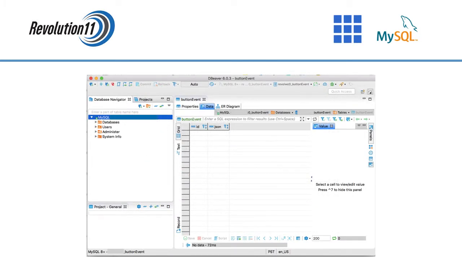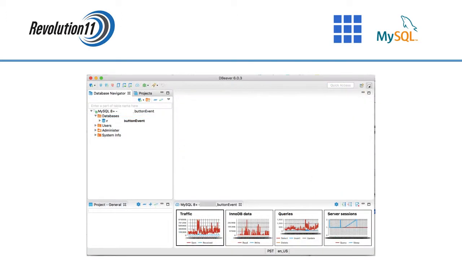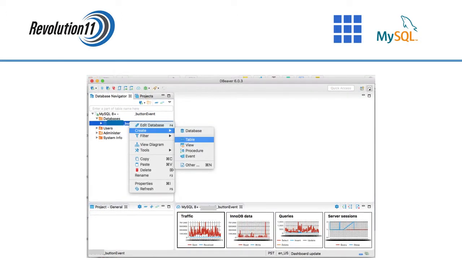Click on the connection to your hosted MySQL instance in the panel to the left and open up the disclosure triangle so we can see the MySQL directory. Open up the disclosure triangle for the databases and you will see the database that we created earlier. So let's create the table and columns that we will need to capture data from an IoT button. Select the database, right-click, select Create, and then choose Table.